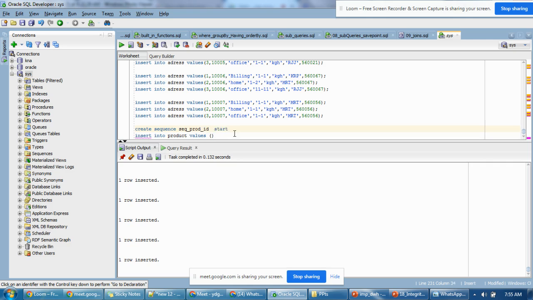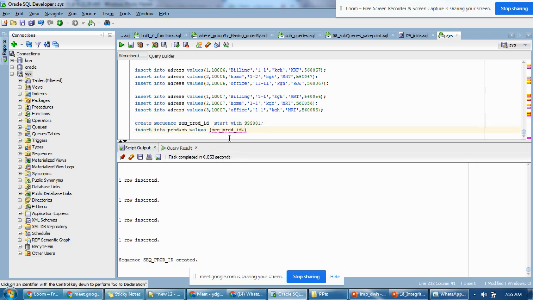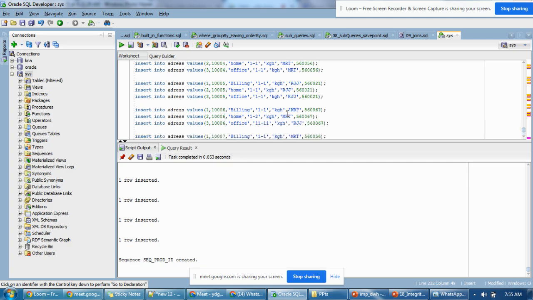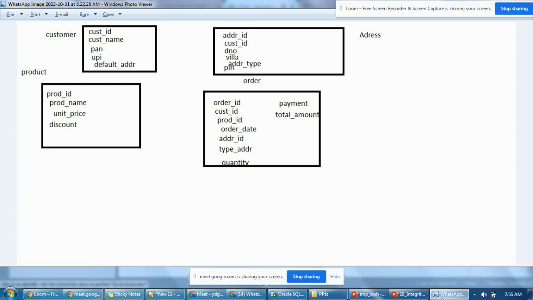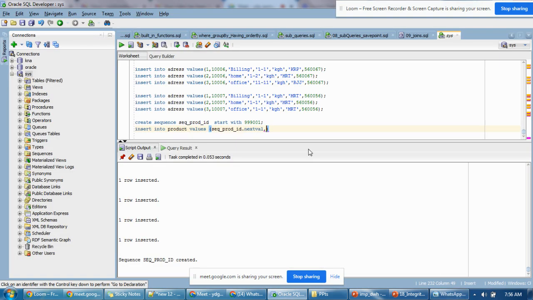Okay, start with, and you can give some double zero one. How you can give the value to this one? Dot next value. Okay, next, what all the columns are there in the product table? Product name, unit price, discount.